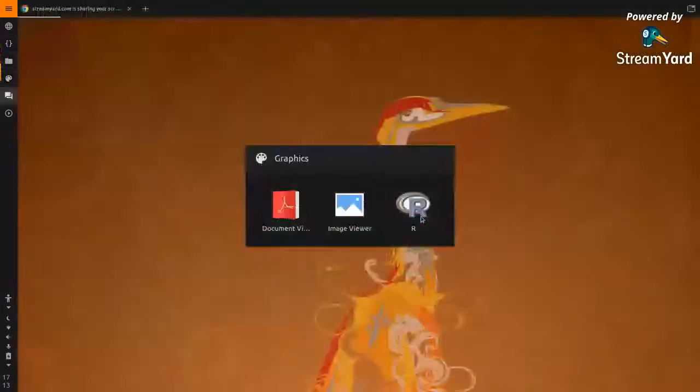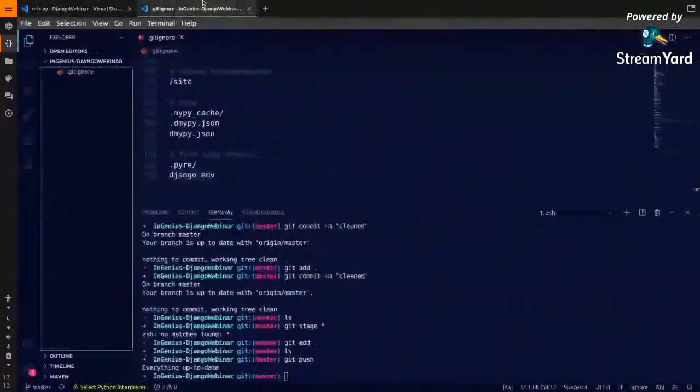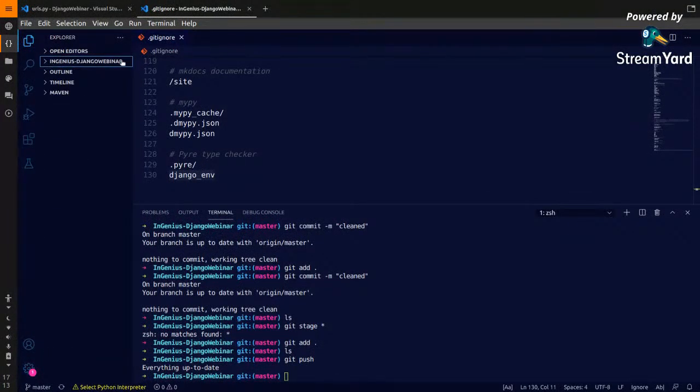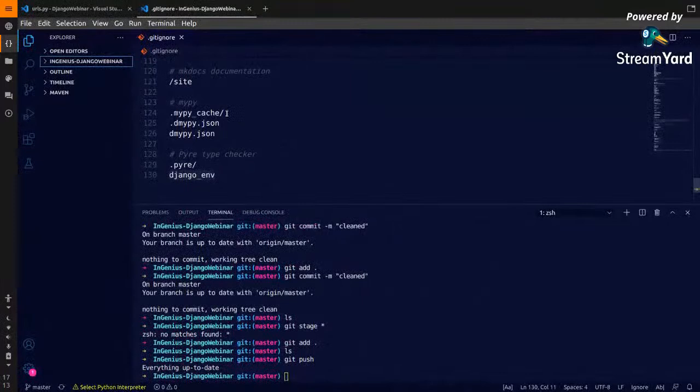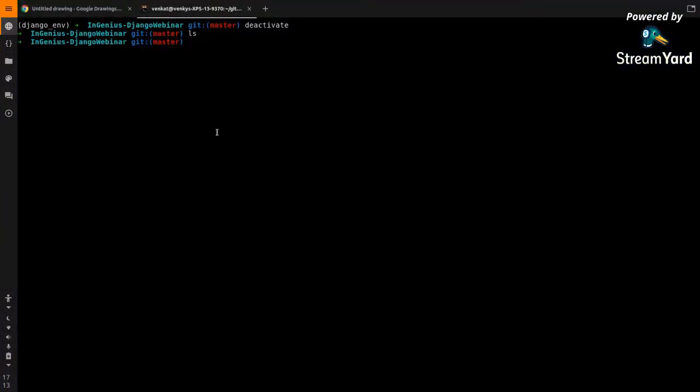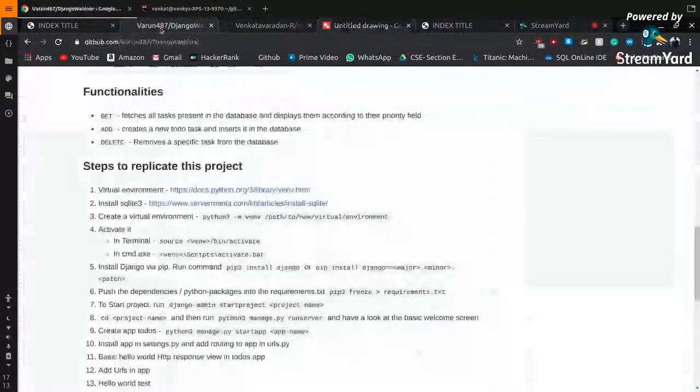As I said before, we will be using two different repos. One is going to be this one, which is my repo, inGenius Django webinar, and Varun's repo, which is just Django webinar. And we're going to build this one up from the start. So to start off, let's first create a virtual environment. All the commands that I'm going to be typing out are going to be there in the repo on Varun's profile. So here is the first command.